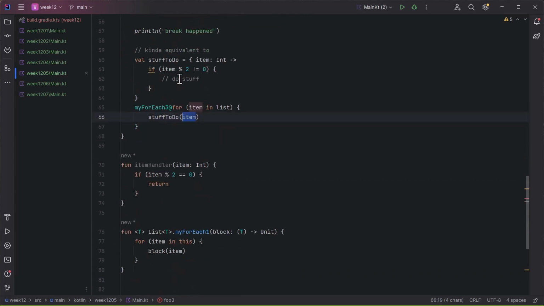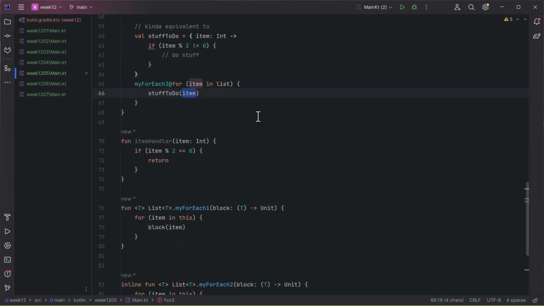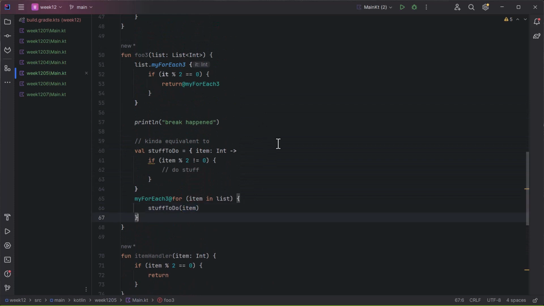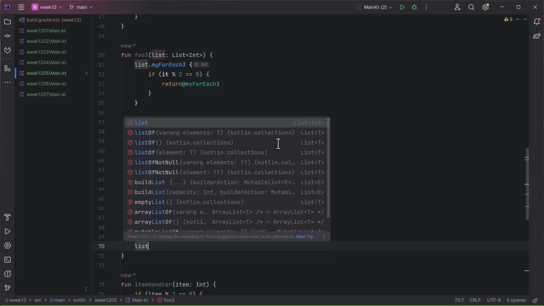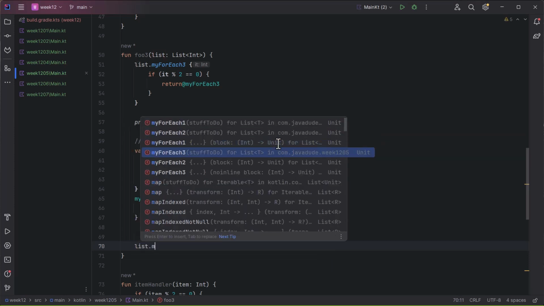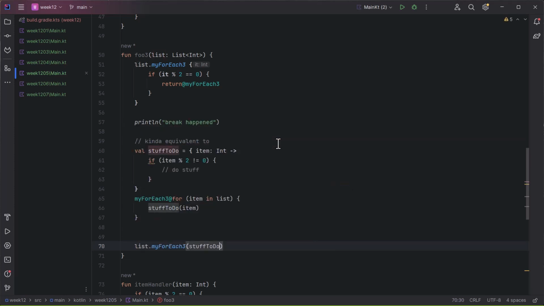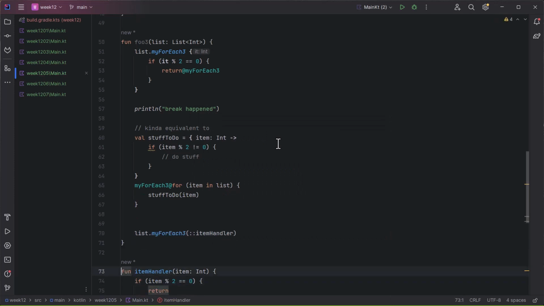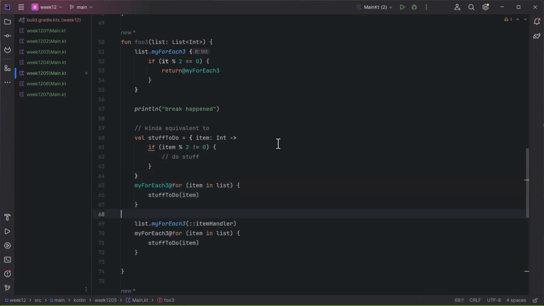Now I could also use that function that I defined, the item handler, to be very similar. So if I did a list dot my for each 3, passing in the item handler like that, then that's going to be equivalent to, don't need that label there.